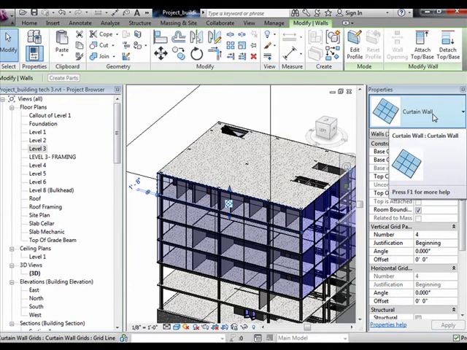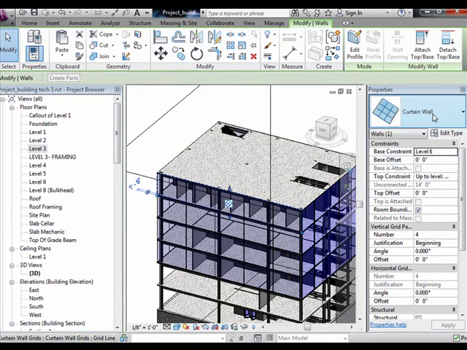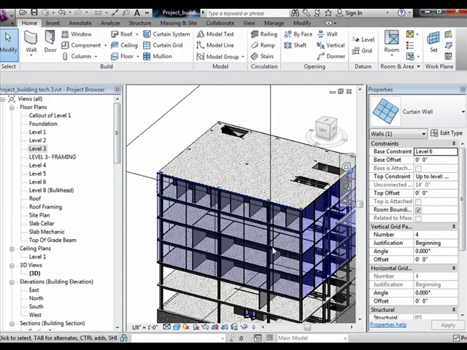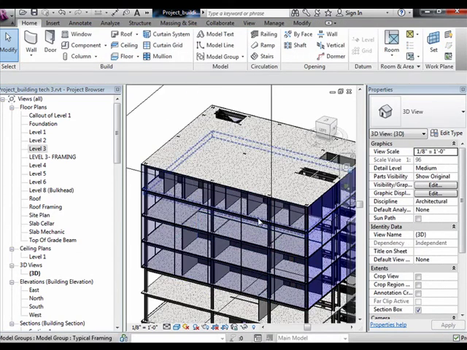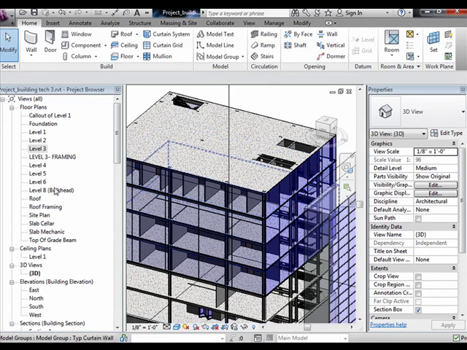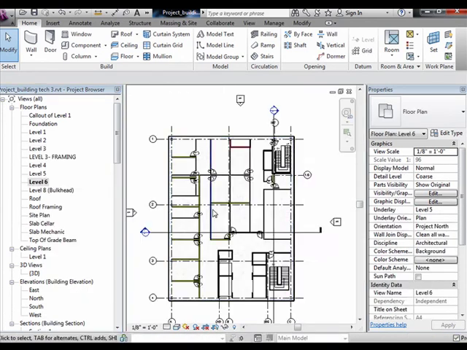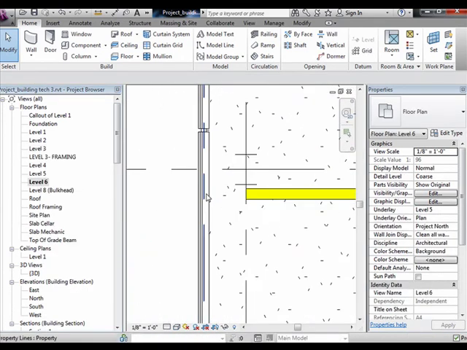All right. Oh, interior partition walls. So in general, let's say go to the top, the 6th floor. Sorry, I misunderstood what you were saying. I apologize.